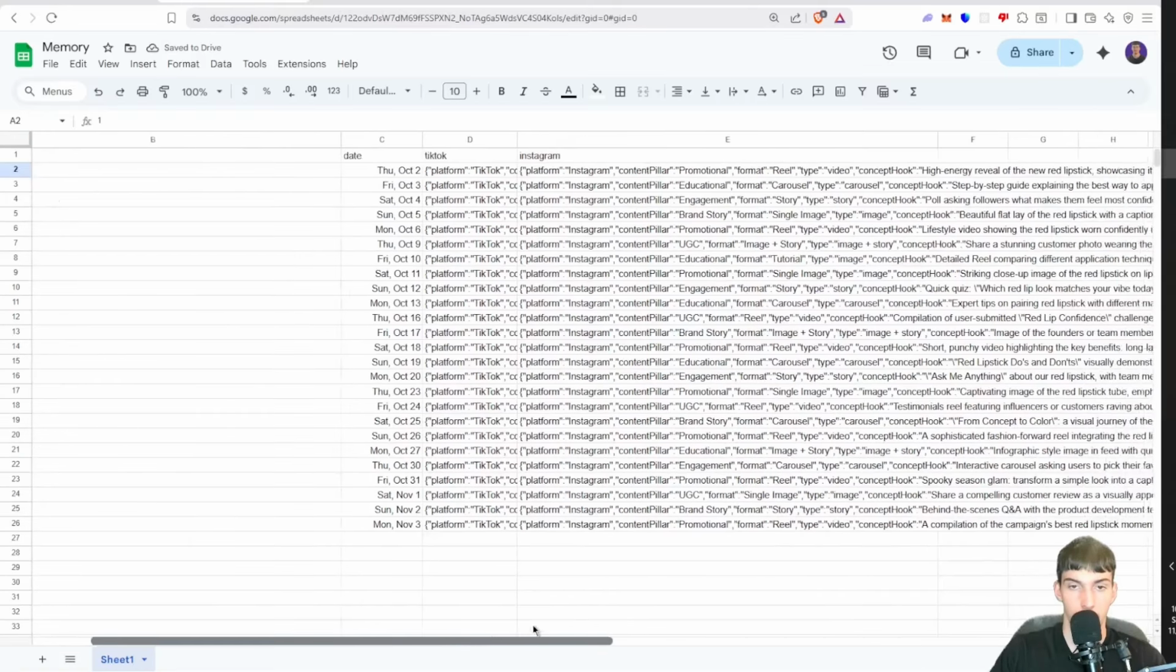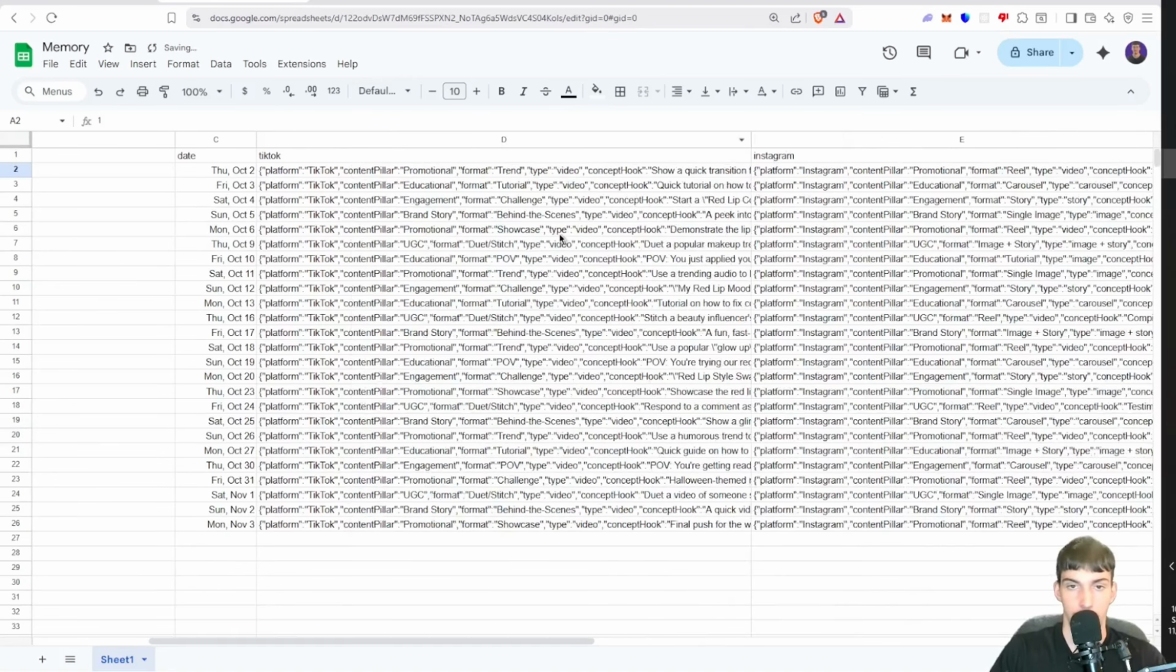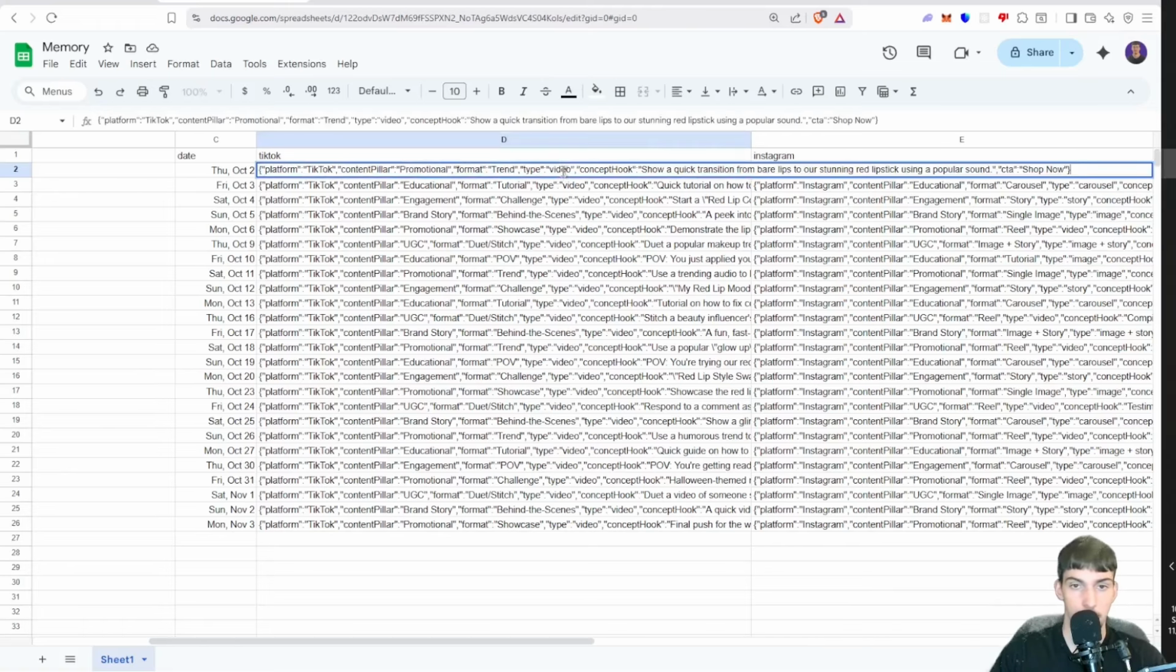As you can see here, we have a lot of data. So we have TikTok and Instagram. So I'd be saying like, why is this all in JSON? Because we don't want to make this whole Google Sheet massive. I'd rather have this JSON, and then we can parse out the JSON into the workflow, which I'll be showing you guys very soon.